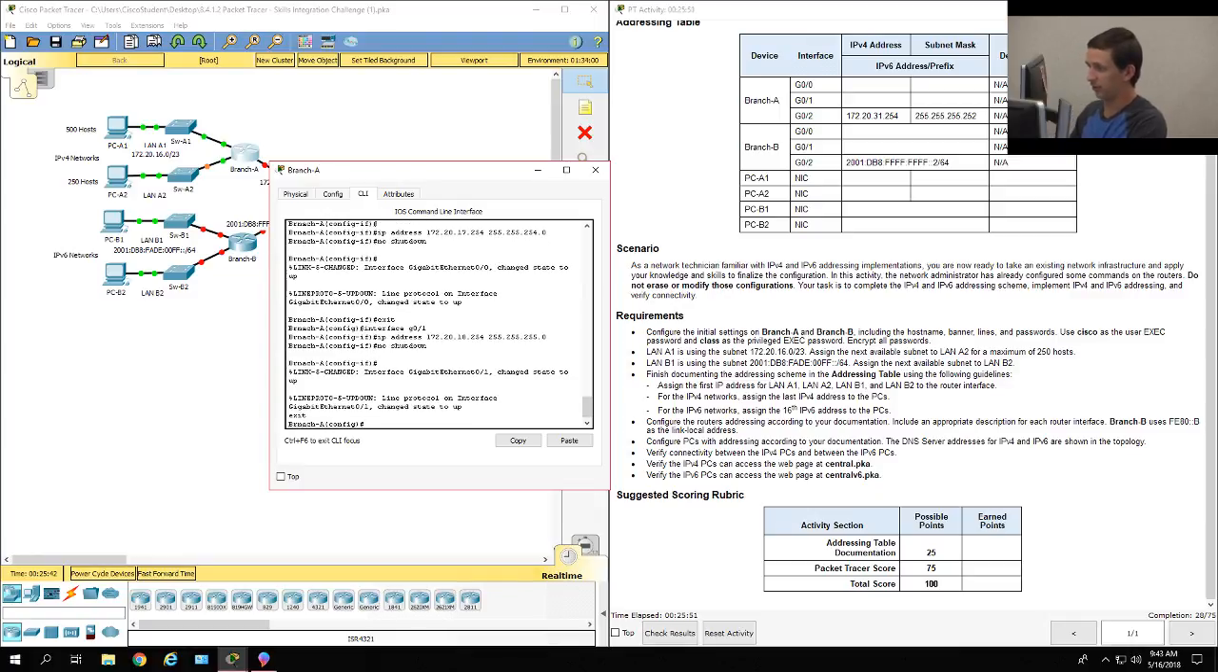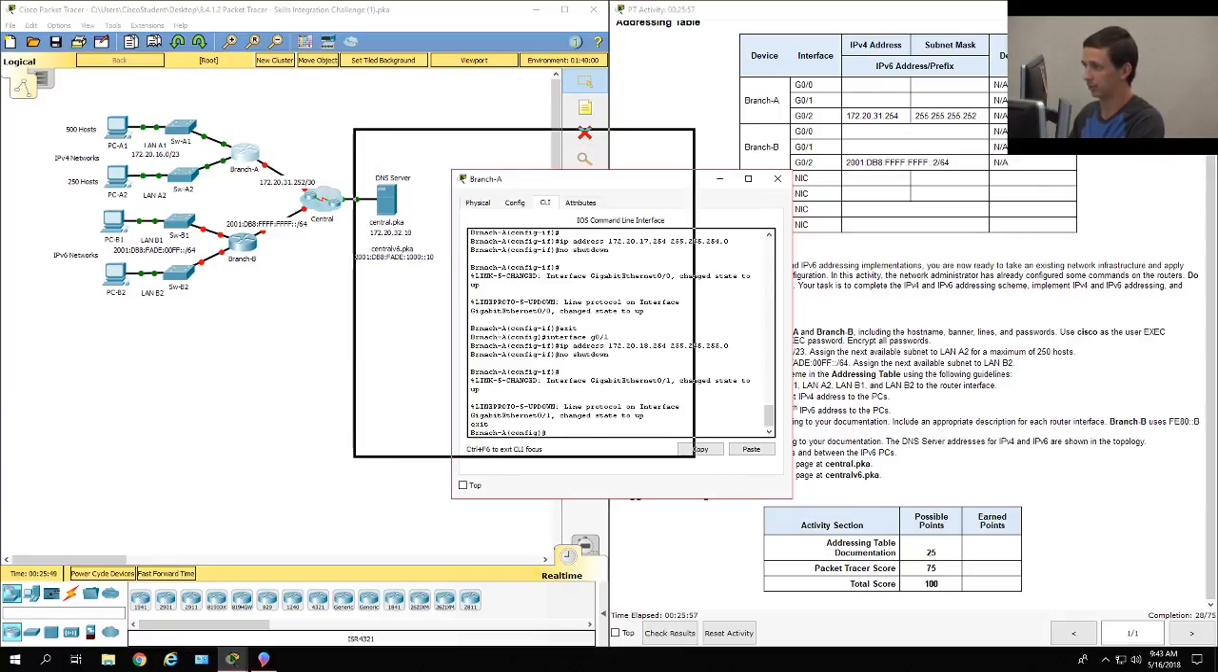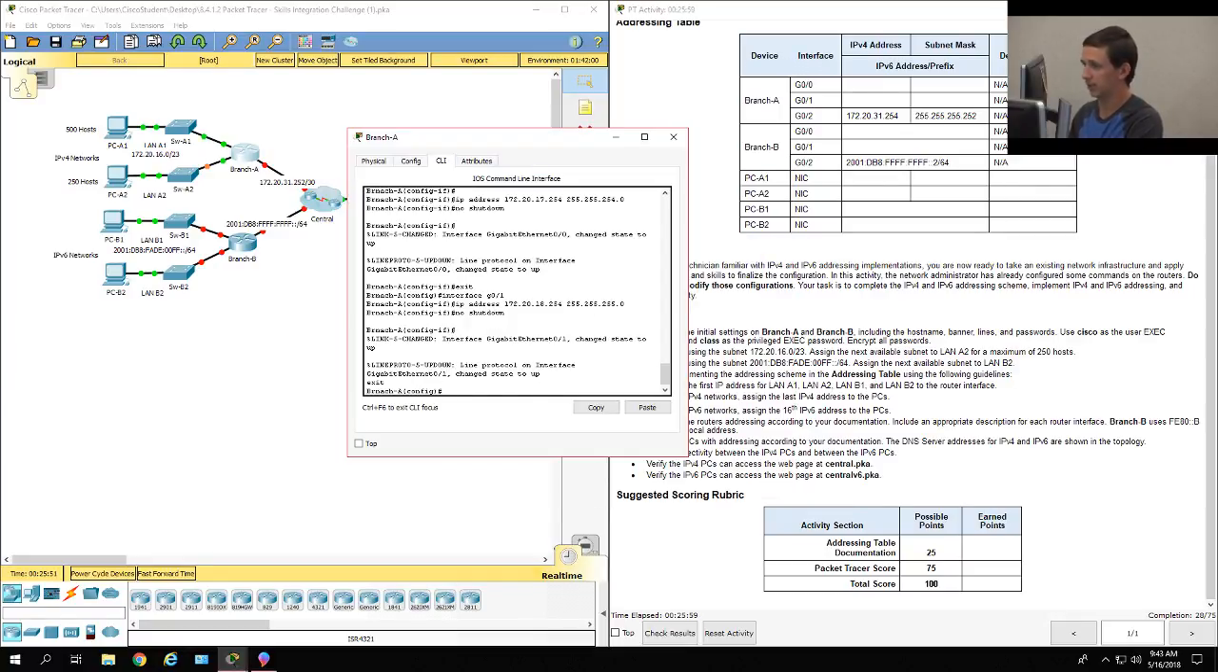Now the last one I'm going to configure on this router is the connection to the central network. We don't actually touch this in the Packet Tracer unless we're specifically told to. It's basically another one of these networks, but it's separate, so we don't touch it.